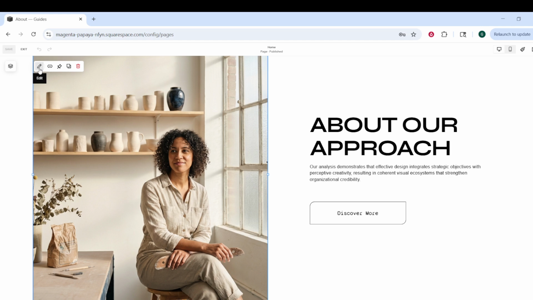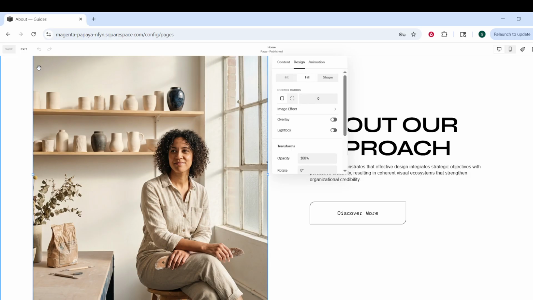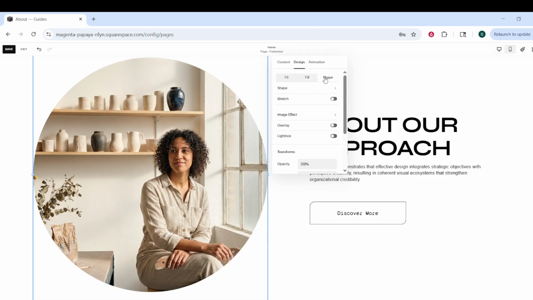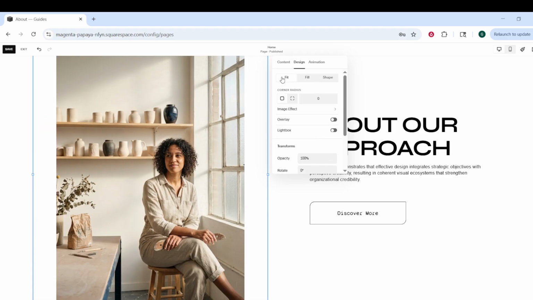Next, click the pencil icon, which is the edit option for the image block. This opens the image block settings. The settings panel is where you can manage the content and design choices for that specific image. If you are working with multiple images on the same page, it is important to repeat this process only on the image block you want to change.